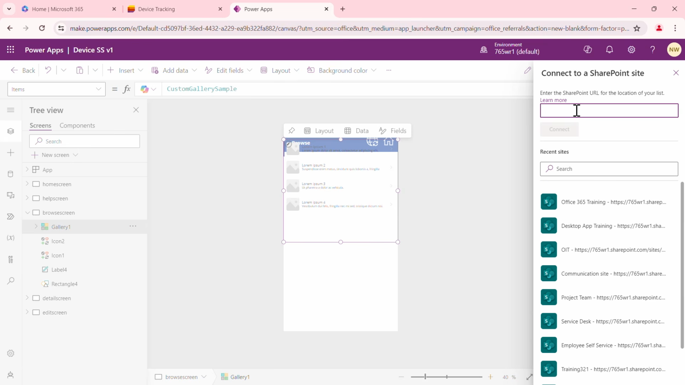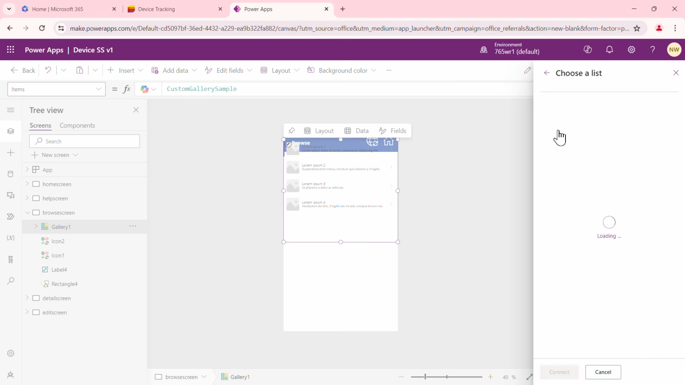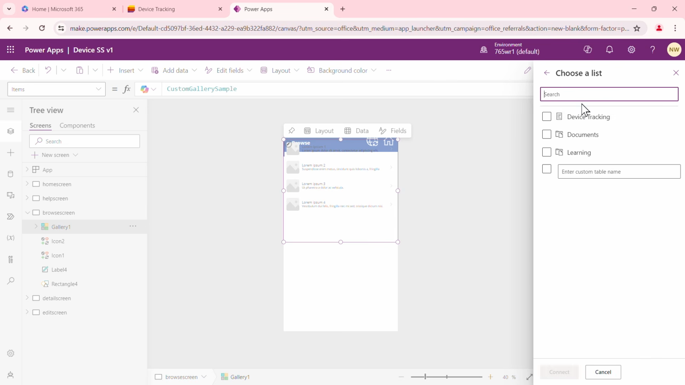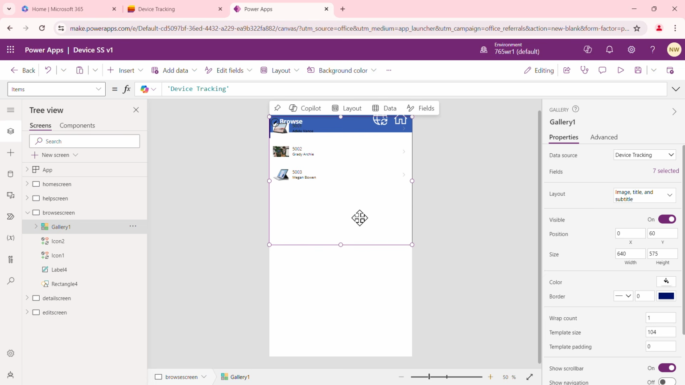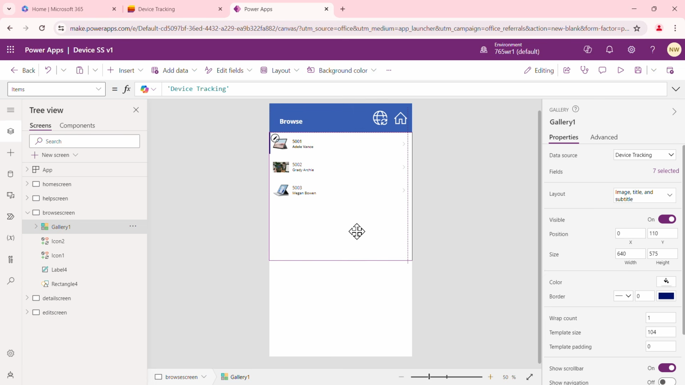So I'm going to go ahead and just paste the link in here. Let's see if that will work. And I'll go ahead and press connect. So let's click connect here. And here is my device tracking. I'll go ahead and press connect. And there you go. So it's automatically pulling in the fields for me. So it's pulling in the data. Just need to go ahead and pull this down.